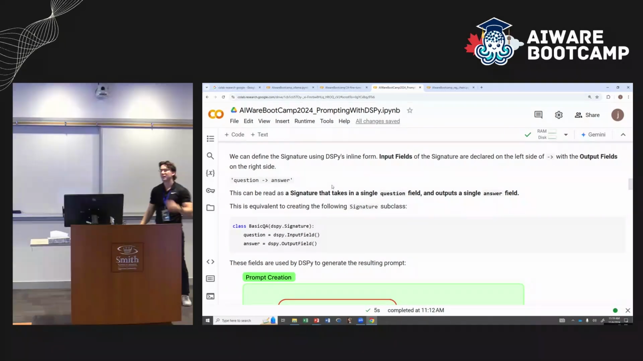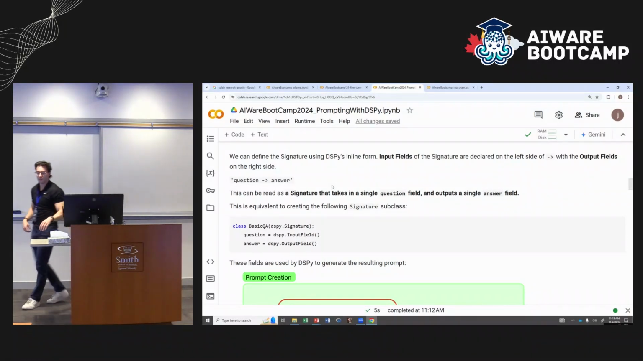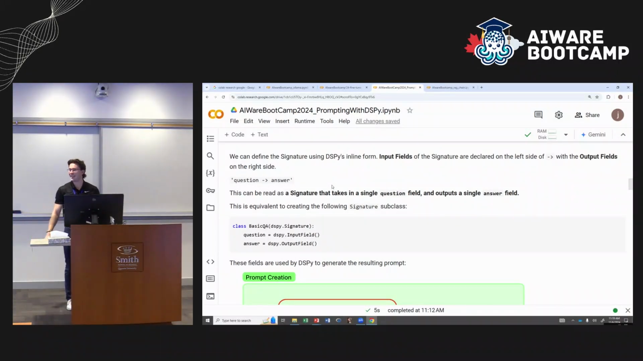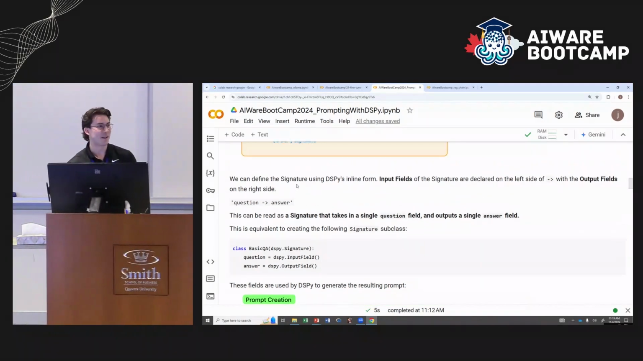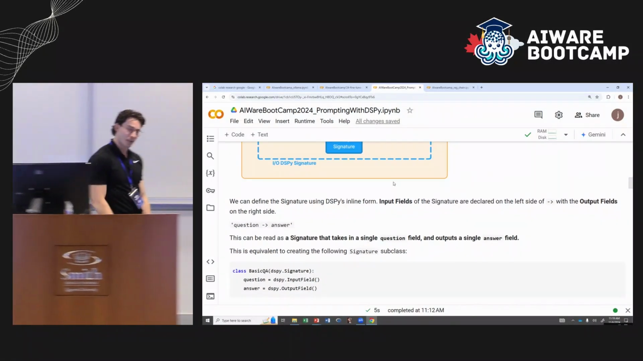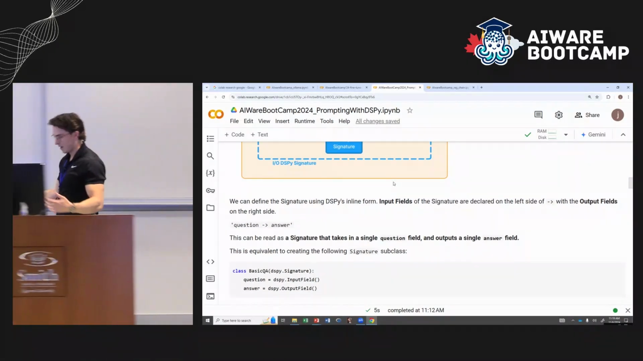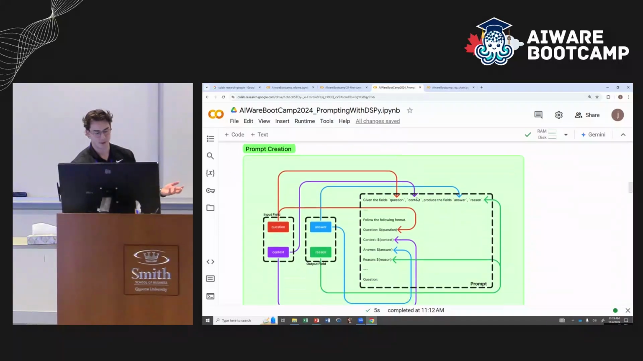Quickly about context and reason: are those inferred, added, or do you need to specify them? Good question. We'll get there. Okay, anything else? So the main point here is just talking about signatures. I like to think of them as prompt templates.